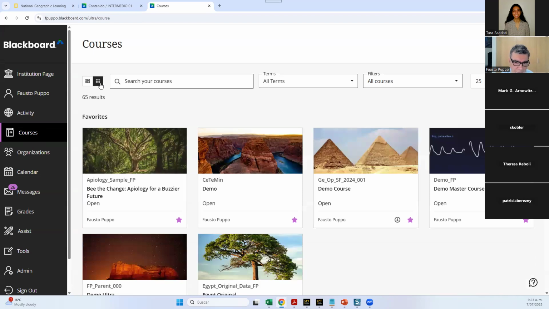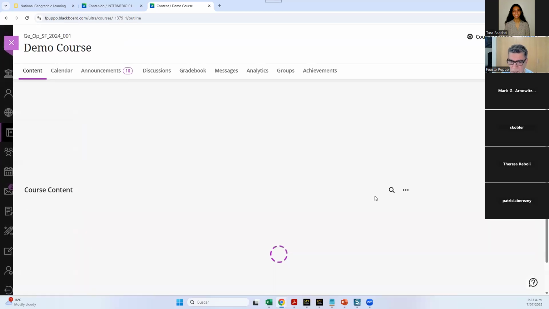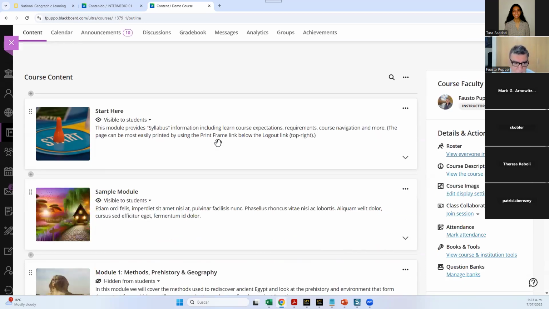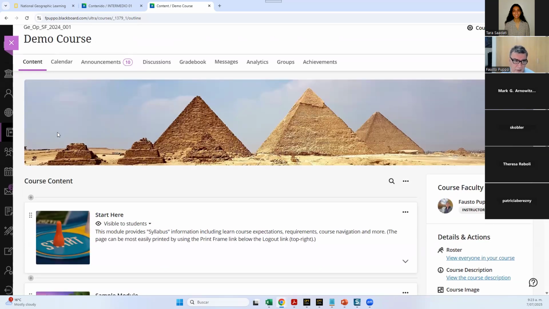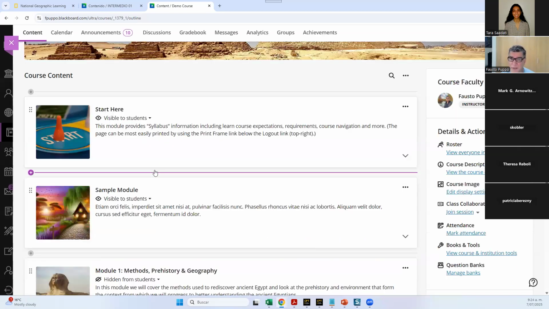I'll go to my courses page. I'll use the demo course here. Okay, so this is what an Ultra course looks like. Okay, connection seems to be, there it is. All right, and there are 2 menus. You have the course name and the course ID at the very top left-hand corner of the screen. And here you have the Ultra course menu. Your default landing page is always going to be the content area.